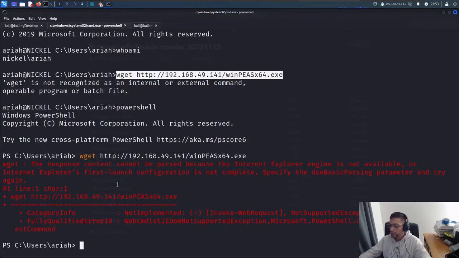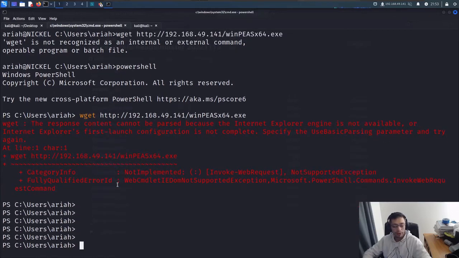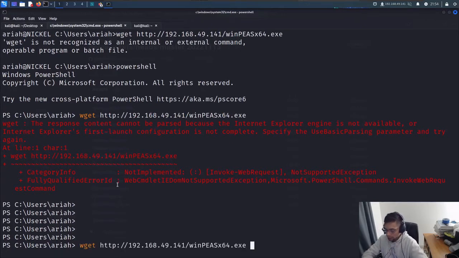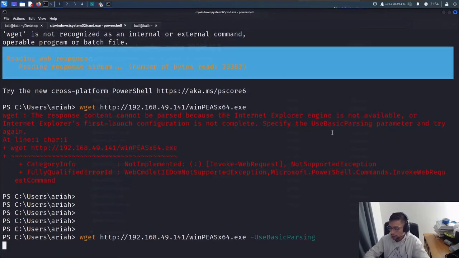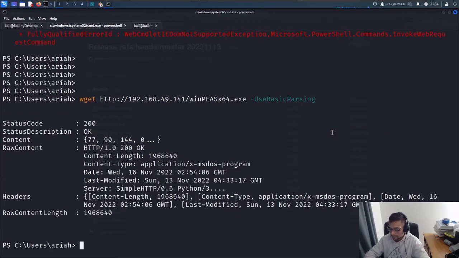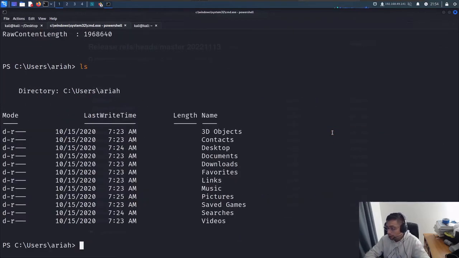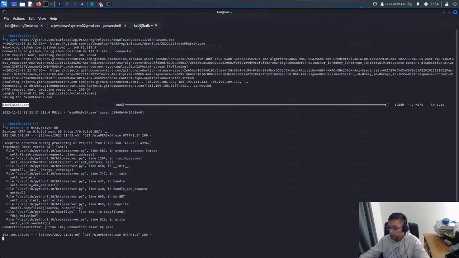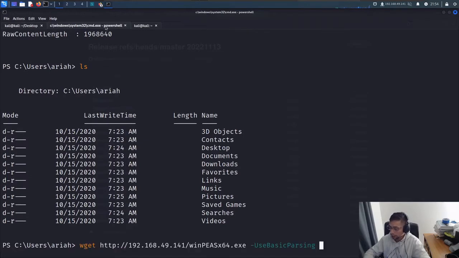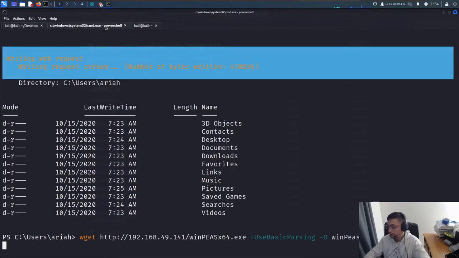Let's pop this up a little bit. There we go. The response content cannot be parsed because it is... Please specify use basic parsing. All right. So we can do that. Dash. Control-C. Did it call it? What happened? That was so quick. So it did pull it. Alright, so we'll do it again. And then we'll do -O, and then we'll call it winpiece.exe. Cool.